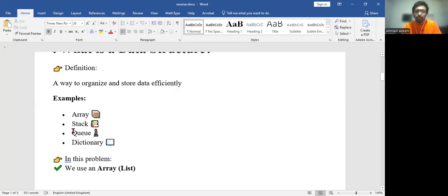Next is queue. If you go into a crowded area, or if you go to watch a movie and you don't book your ticket in advance, you would go to a counter. So you must have seen a long queue, where people are waiting for their turns, and when they are free, then your turn comes, etc. This is also a crucial data structure.